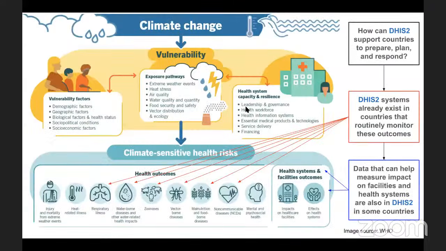As we've said in the past, DHIS2 is very widely used. 70 ministries use DHIS2 as a national information system, as well as another 10 countries using it at a subnational level. So we're looking at how countries are already routinely monitoring health outcomes that are influenced by climate change, as well as information that can measure impact on facilities and health systems.